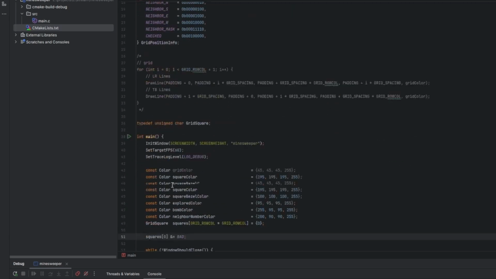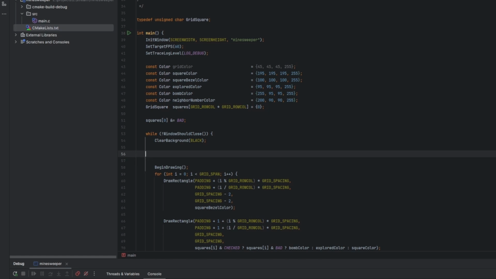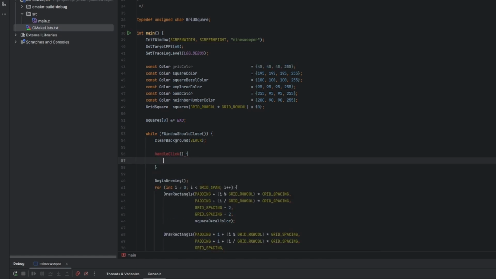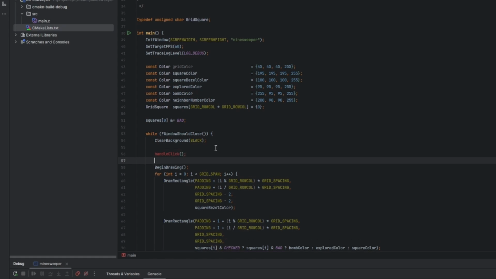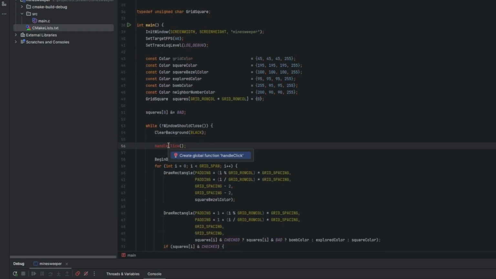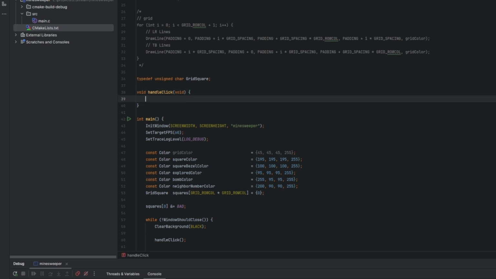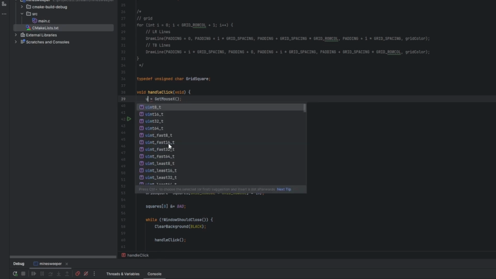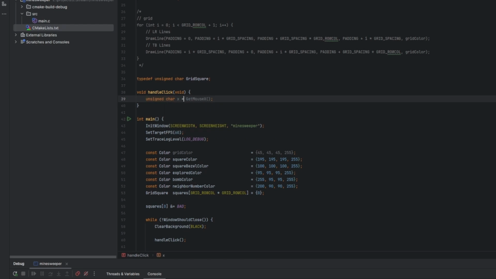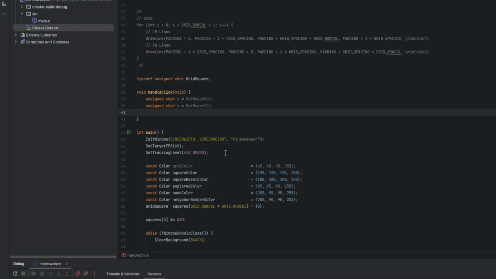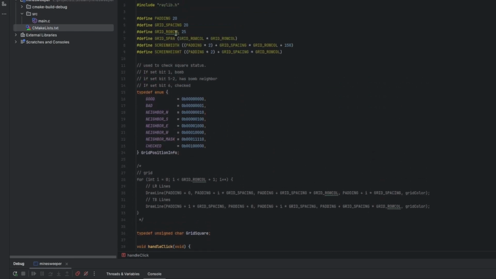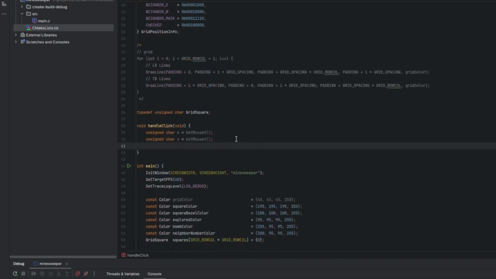Alright, let's make the click logic. So, before drawing, we're going to do handle click. Not that. Handle click. I don't think I need to pass anything into that. So, I'm going to make this global function handle click. Okay. And handle click is going to be get mouse. I'm just going to say unsigned char x equals get mouse x. So the grid position is going to be from 0 to 25, and the y is going to be 0 to 25, so we don't really need anything more than that. I could make one char and just cut it in half with an and, but I don't want to do that. That's too far off the deep end.